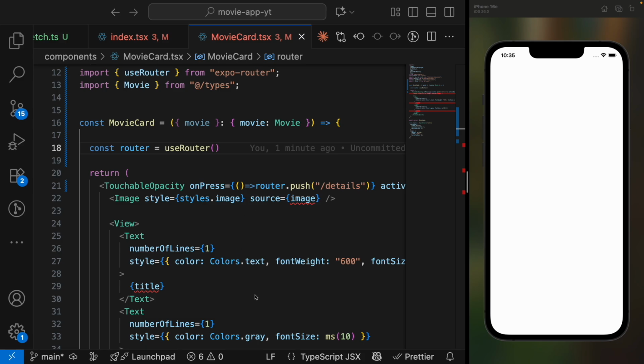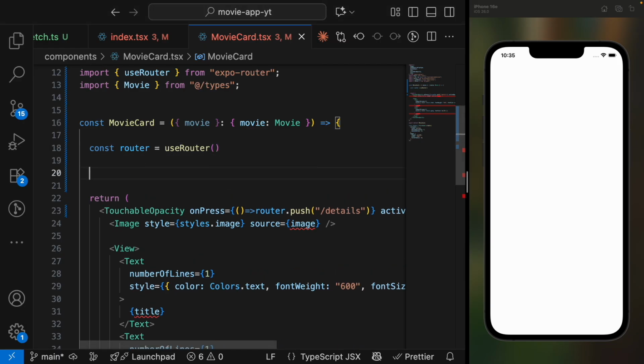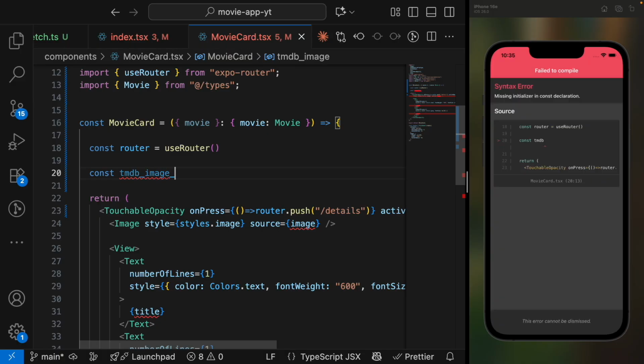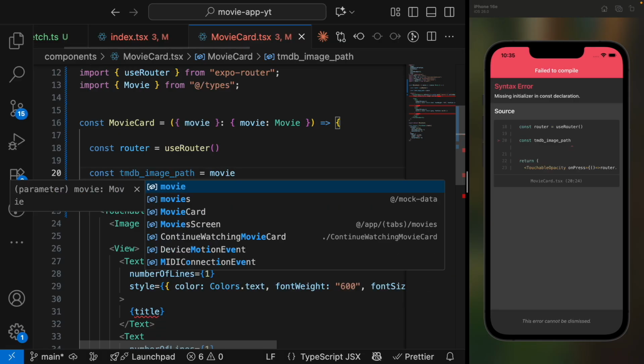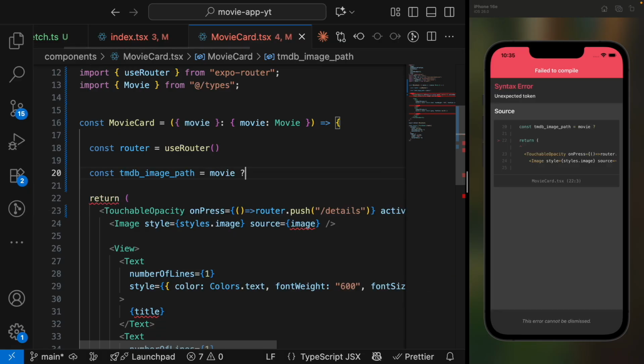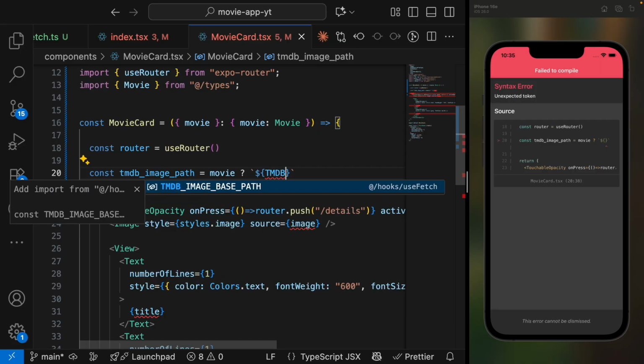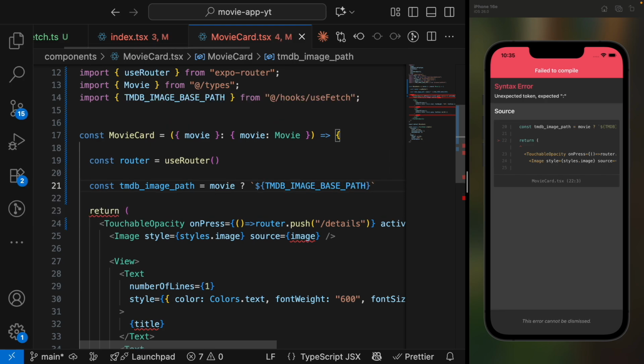Okay, so we are going to say const TMDB image path is going to be equal to the movie that we've just passed. If we have the movie, we are going to use template literals. We are going to say the TMDB image base path, like so. So we are fetching it from the hooks and then the useFetch.